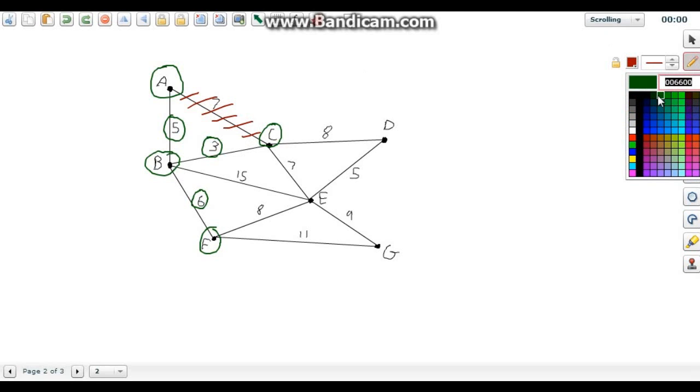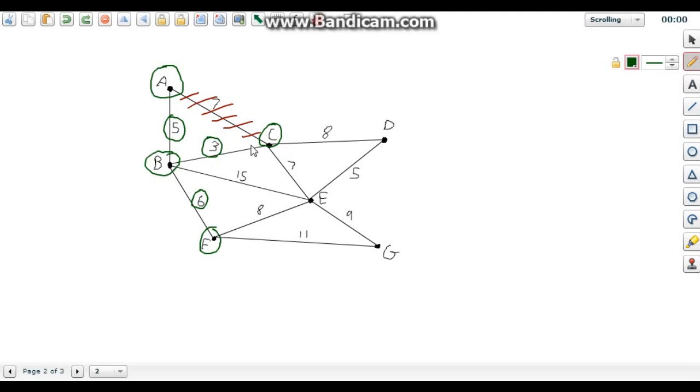Go back to our green now. I've missed my button, there we go. So now we go back to our selection. We'll have a look at the nodes, 11, 8, 15, 7 and 8. 7's the lowest. We'll check, would it create a cycle? It wouldn't. So we select both the arc and the node. Have we got all the nodes yet? No, we do not.